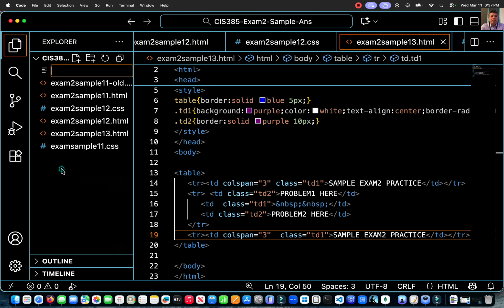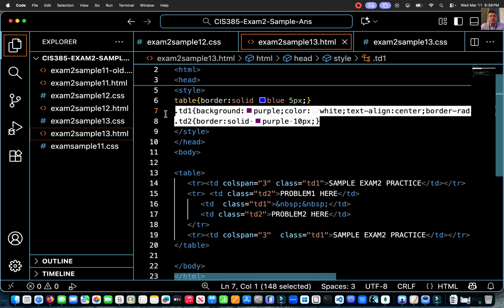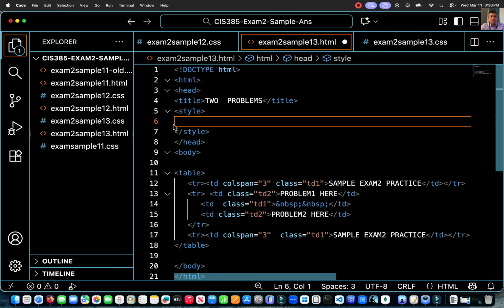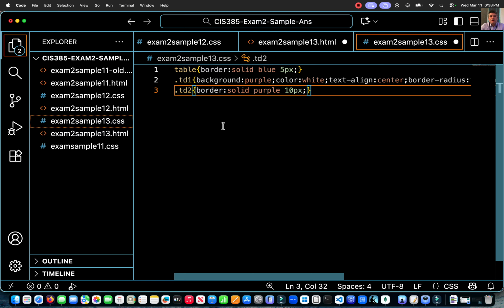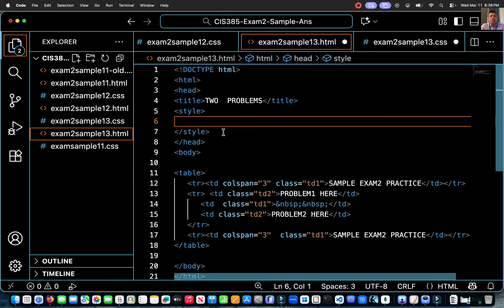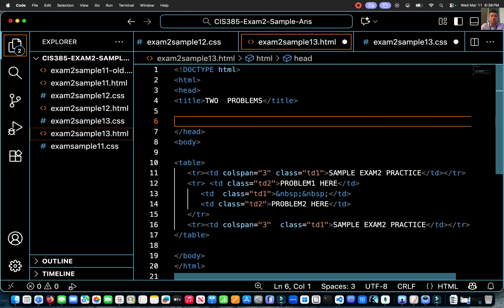So new file. Now we're going to move the CSS to an external file. So grab that CSS, put it in that external file, and then add the external reference link in the original HTML file.